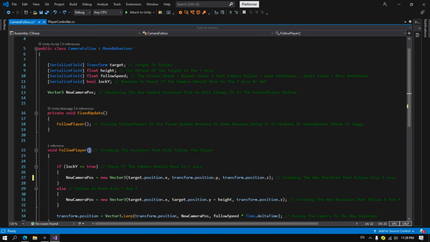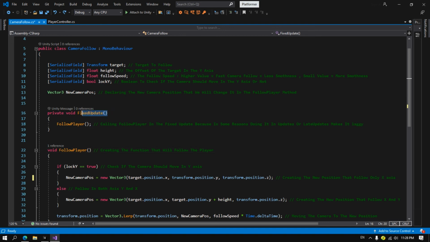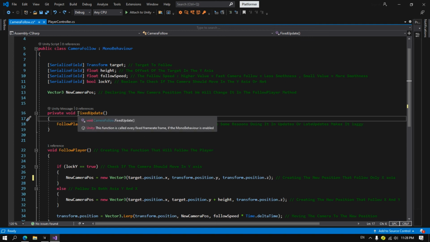And now when we create our FollowPlayer, we just want to call it in the FixedUpdate. Why do I call it in FixedUpdate and not use LateUpdate? I don't know why, because when I use this FollowPlayer function in the LateUpdate, it is so laggy. I don't know why, but it gives me lag. So if you know the reason, just type it in the comment. And you can try it. You can call this function in the LateUpdate. If it doesn't work, just call it in the FixedUpdate.